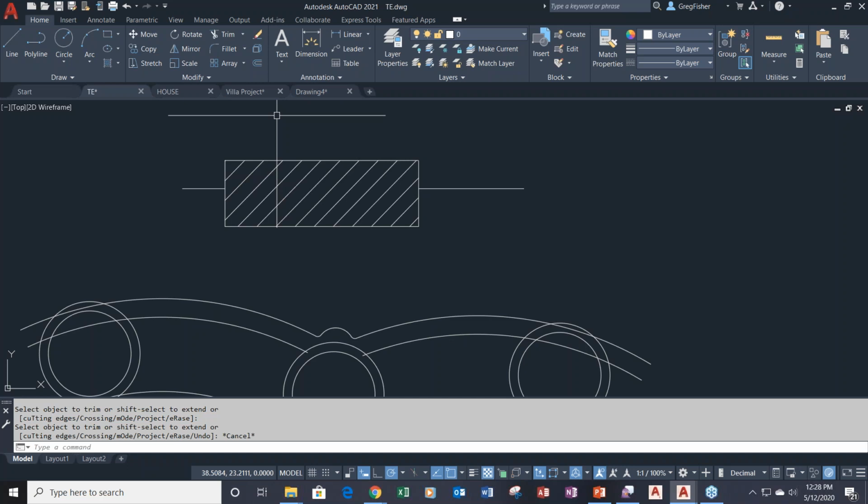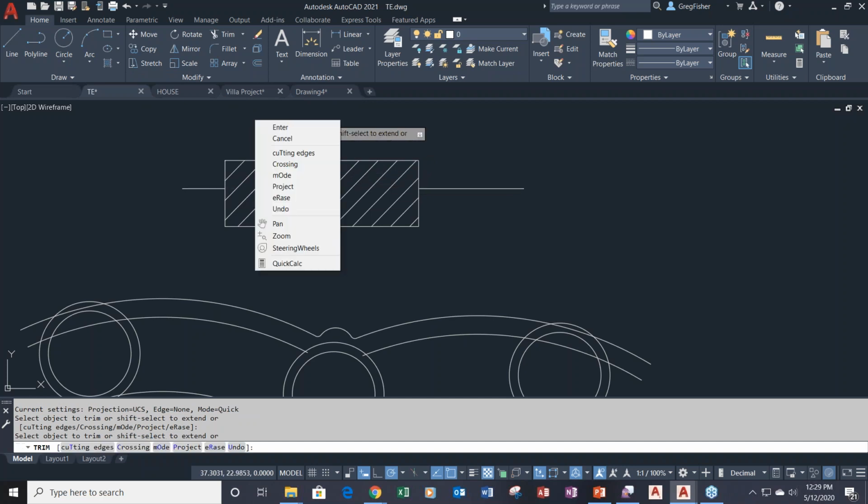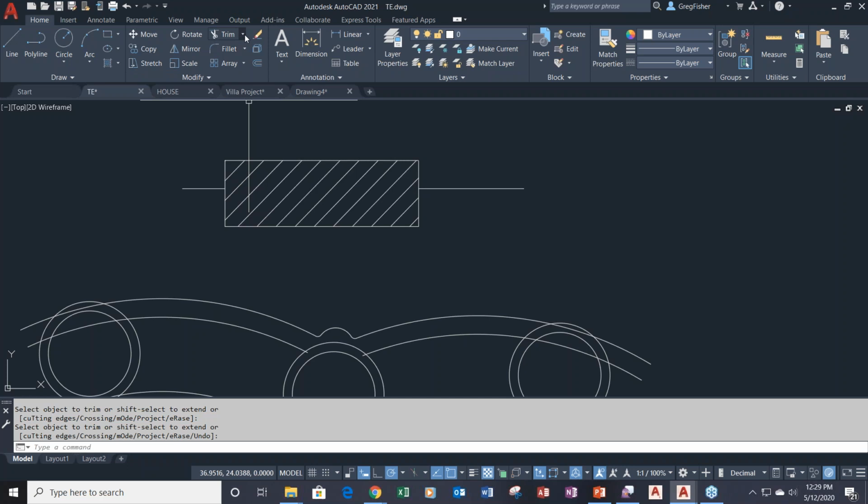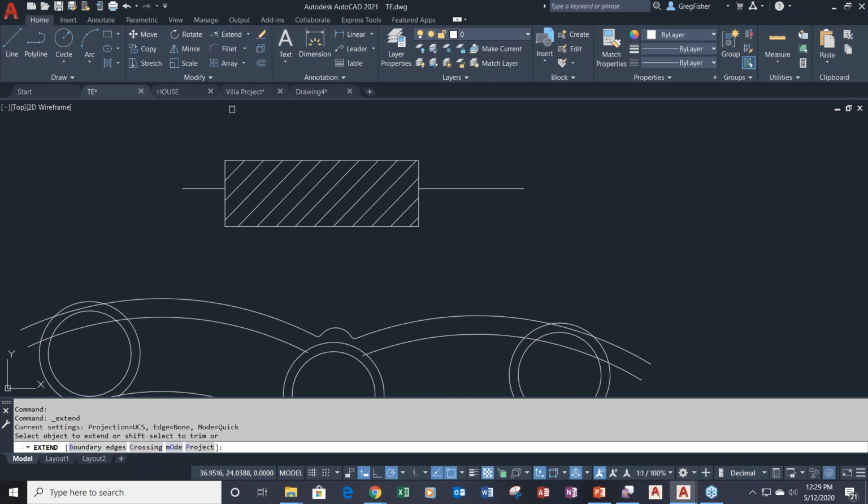Now, the unfortunate part is that doesn't relate to the extend command. Let me trim that again. So now if I go to the extend option and I pick this, notice that it will find the hatch lines themselves. So maybe that's going to be one of the new enhancements in 2022 when they make it work like trim as far as hatches are concerned, or when hatches are in the way.